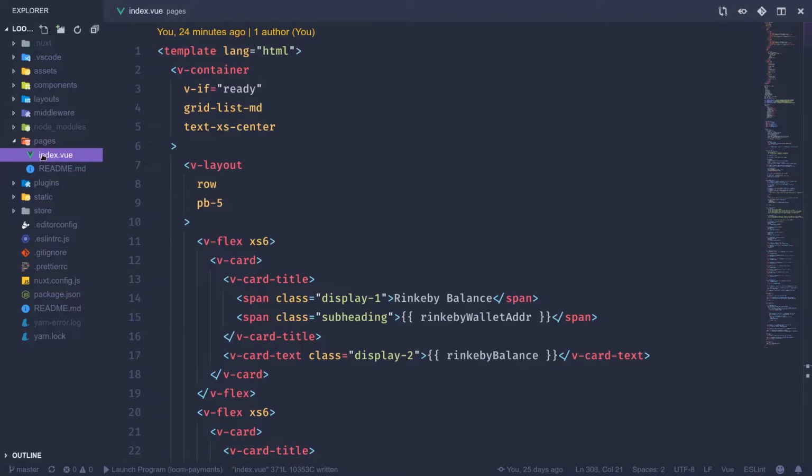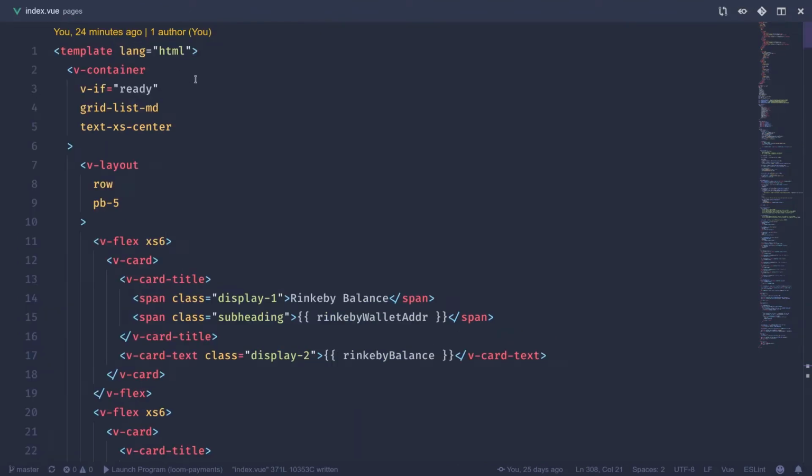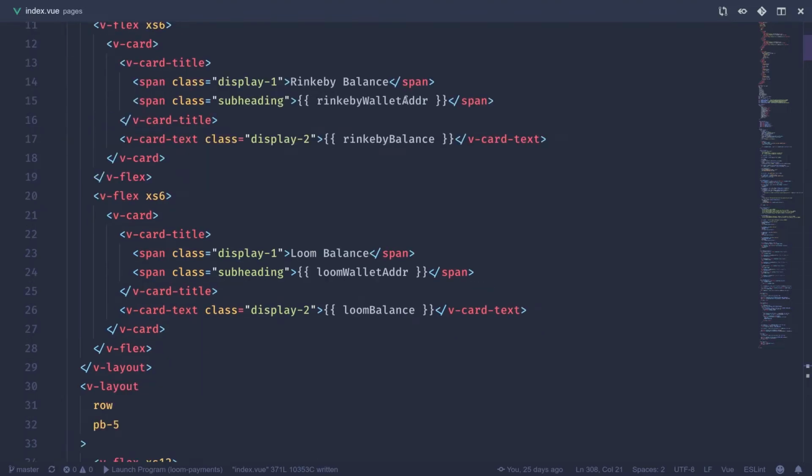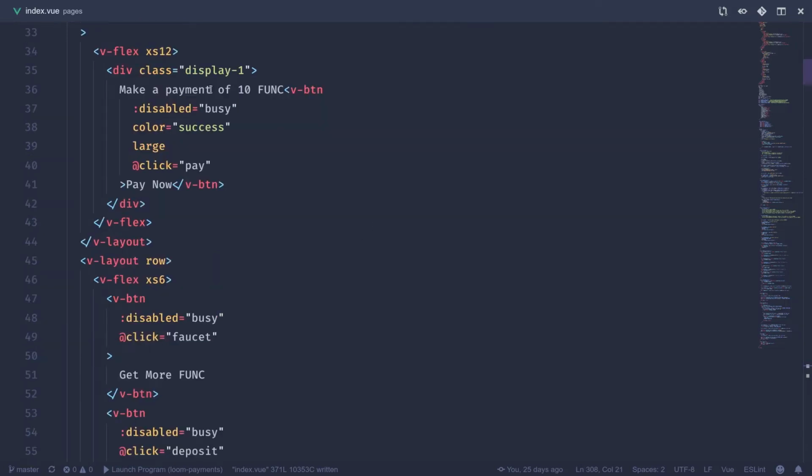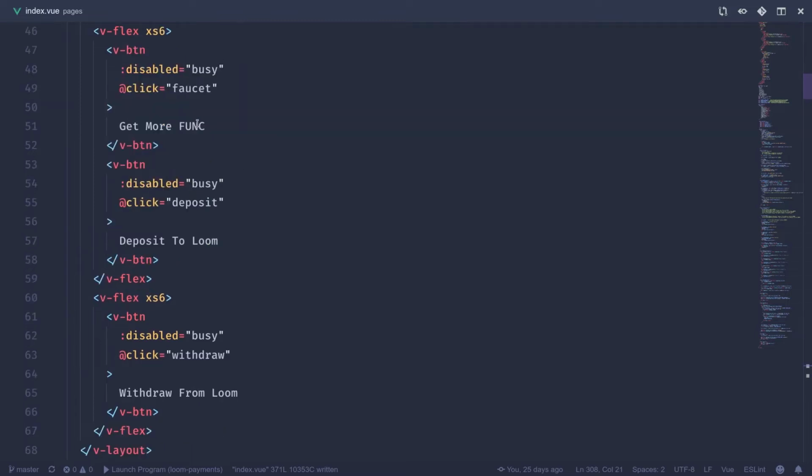In this example, all of the important code is located in index.vue under the pages directory. At the top, we have a template tag with some HTML markup to describe the UI. Here we have two cards showing two wallet addresses, one on Rinkeby and one on the Loom sidechain. Also, we display their balances. Below that, we have a simple button to make a payment. We also have a few more buttons, one to retrieve new tokens from the faucet function in our Funk token contract, a deposit button, and a withdrawal button. Let's move on to the meat and potatoes.